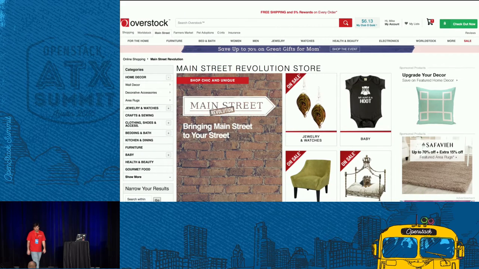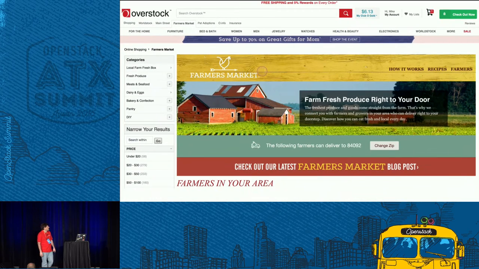We have an initiative called Main Street Revolution that is all about giving mom and pop small businesses bigger exposure on the internet through our infrastructure. We introduced a farmers market initiative not too long ago. It's all about fresh produce near you rather than trucking it in from somewhere across the country.